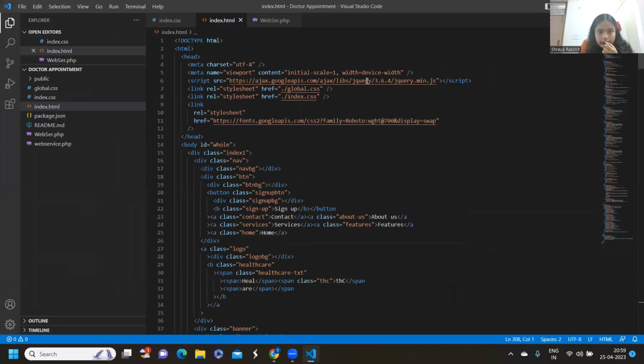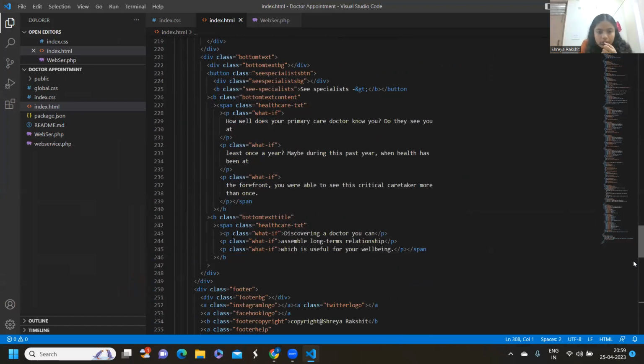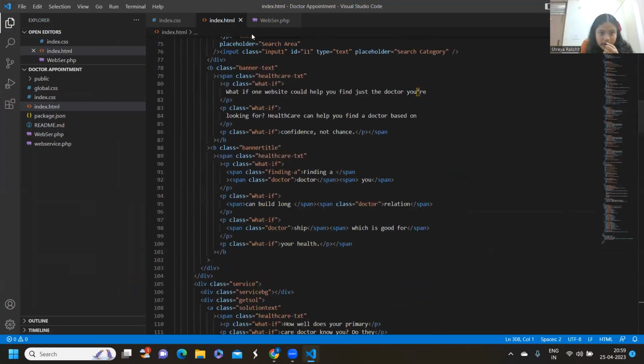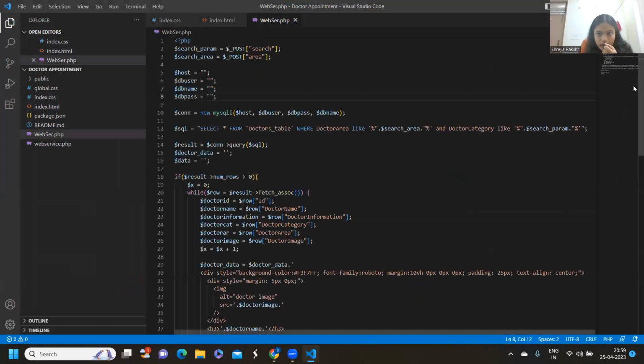Okay, so at first we will talk about the HTML file. We have used Figma and Locofy to export the code in HTML and CSS. After that, we have used the web service.php file to access the database. So I will mainly explain the web service part here. It is basically taking two inputs, search and area. We are giving them through jQuery. The jQuery we will discuss later.